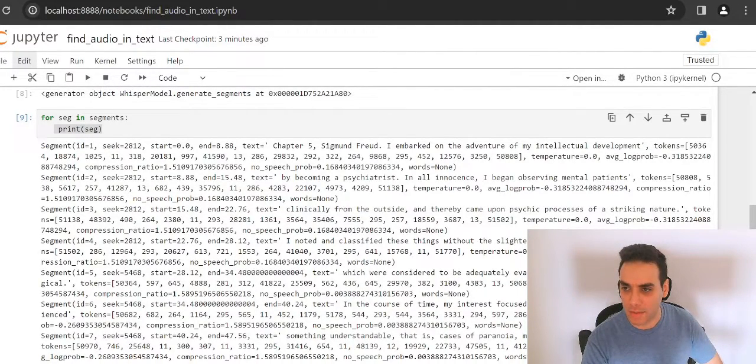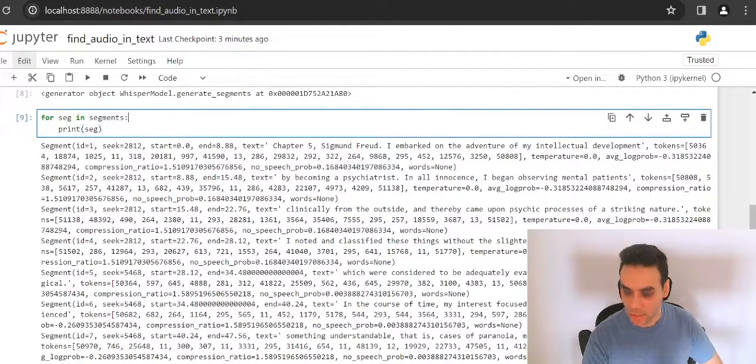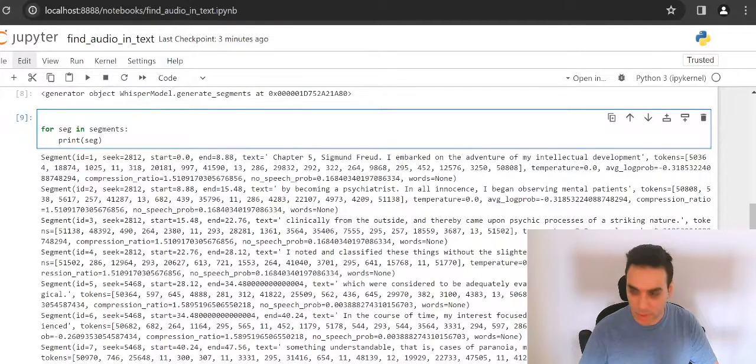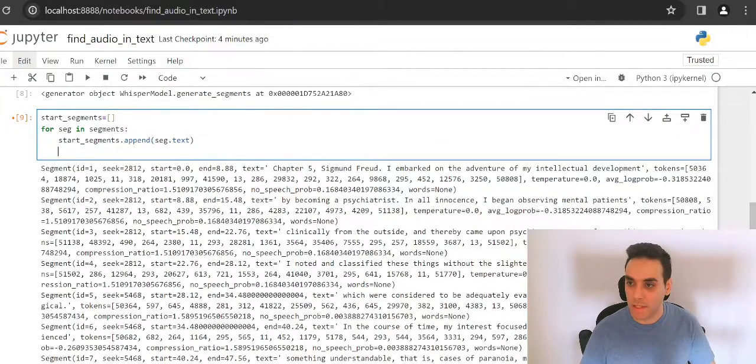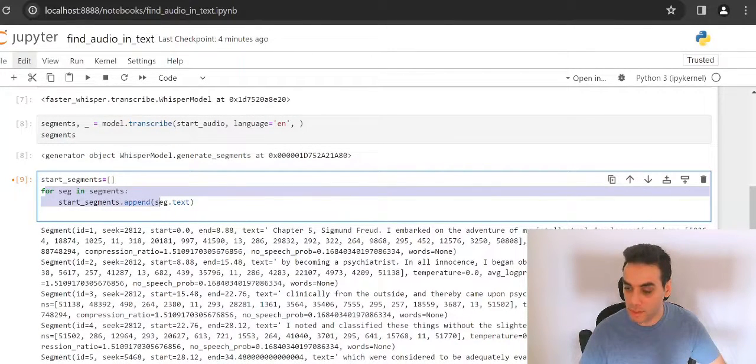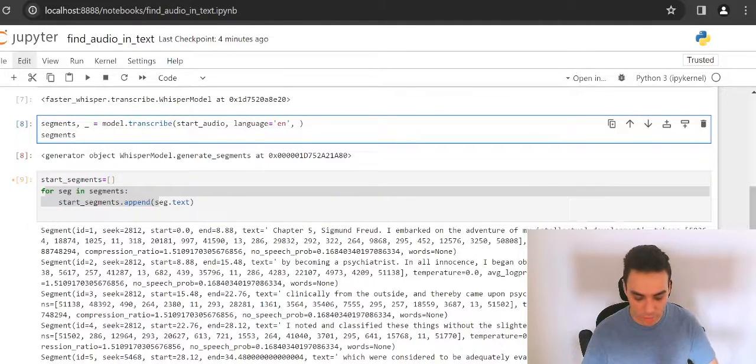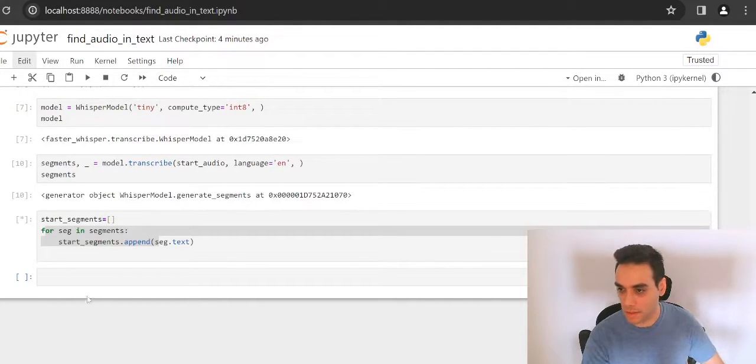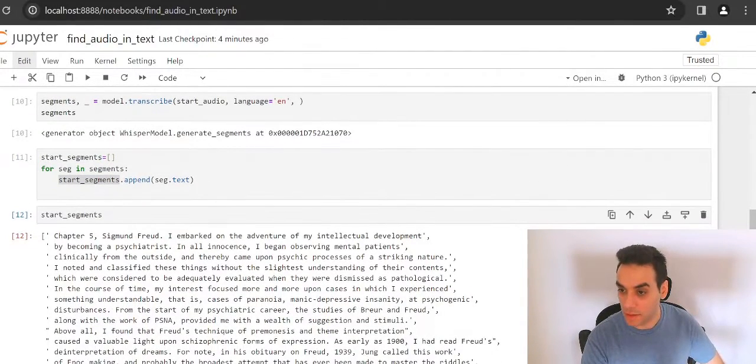What it does have, each segment has this text key, which is the transcription. So what I'm going to do instead is create an empty list. I'll call it start segments. And I'm going to append each segment's text to it. I believe I cannot index into it, so I just call text on it. Let's see what will happen. Since we read through the segments once, the generator is now empty, so I have to call this again and now call the segment. Okay, let's see. So now this is the start segment.